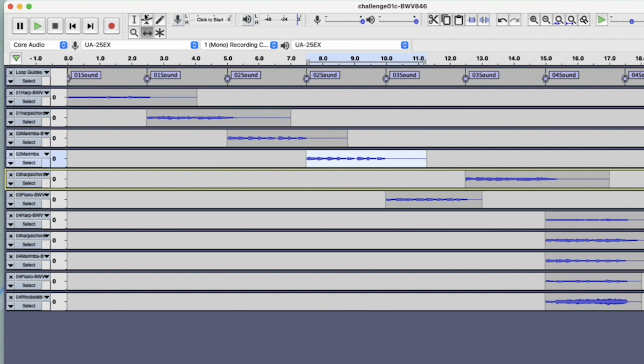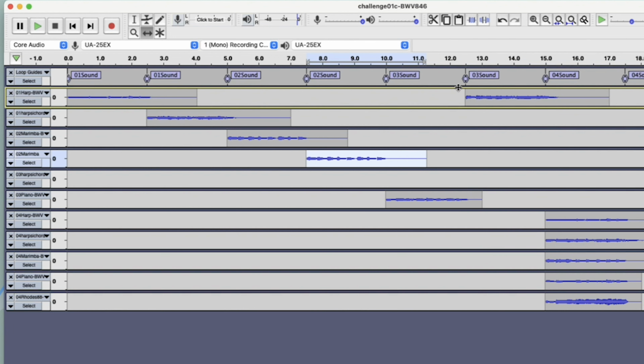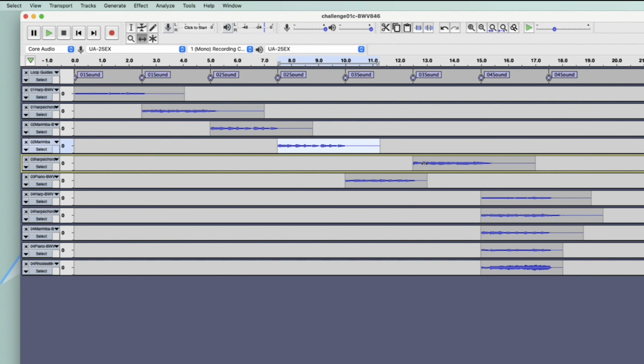Things are in time. So as the music is playing, it's going to play whatever is up next. And this harpsichord could be way up here, and it will still play next because it's the only thing that's right there. Or it could be way down here. Well, not really.